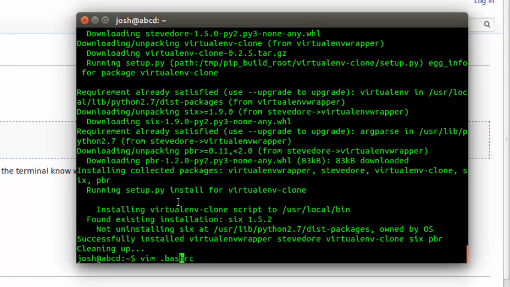and if you put a tilde here and a slash, that means in your home directory. It's always going to be in your home directory. So no matter where you are, you can use this command to edit your bashrc file. If you're not comfortable with vim, then you can use gedit. So that would be basically the same command.